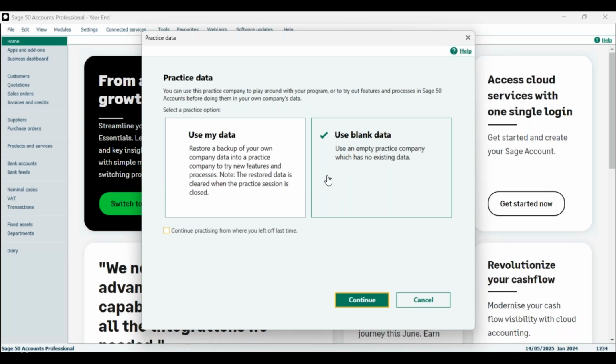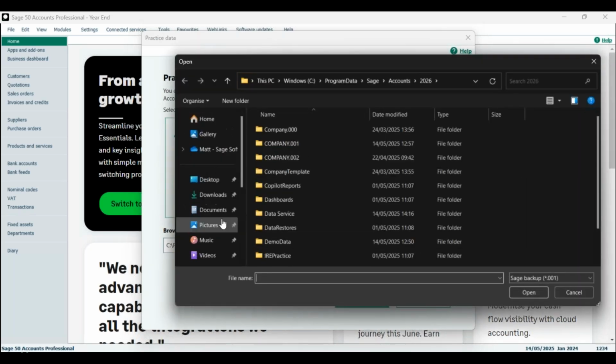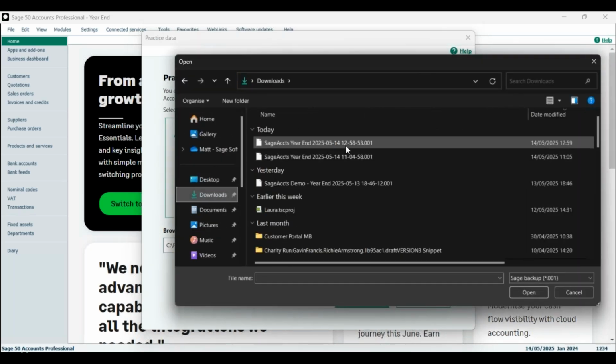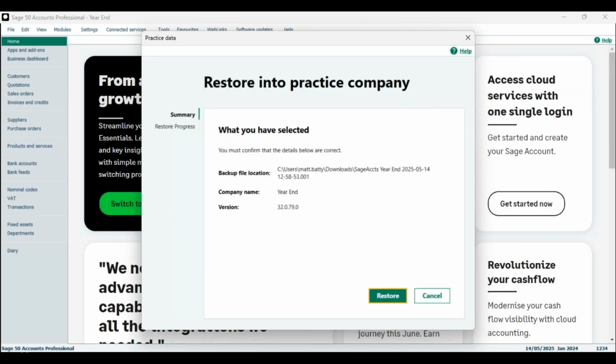If I've already done that previously, I could leave this tick in the box and it would continue from where I last left off. The main benefit for me though, and for most people at Sage, would be using your data. So navigate to that backup that you've taken. I'm going to quickly do this now for you. So, downloads, here's one I created earlier, a bit like Blue Peter. I'm going to open this up and click continue.